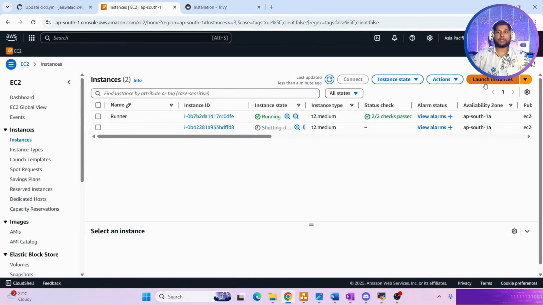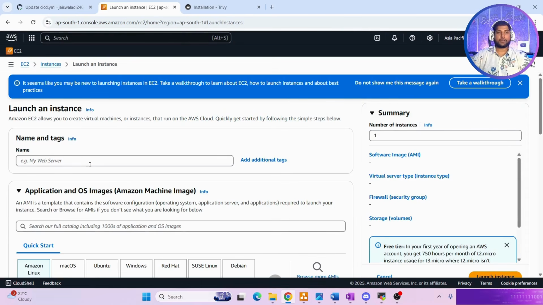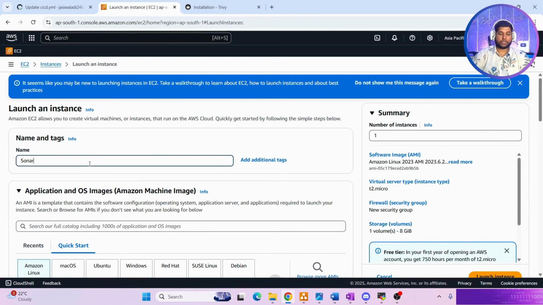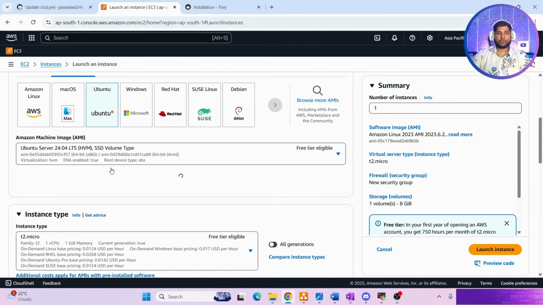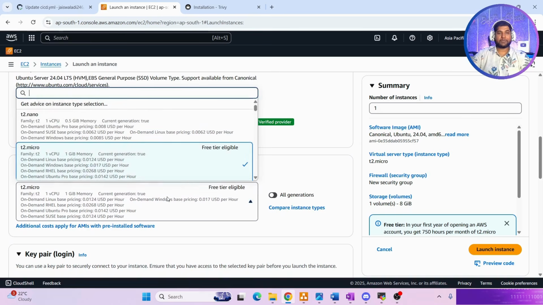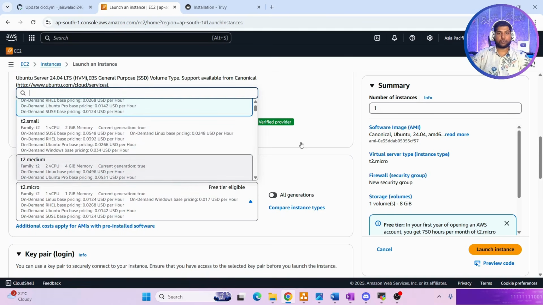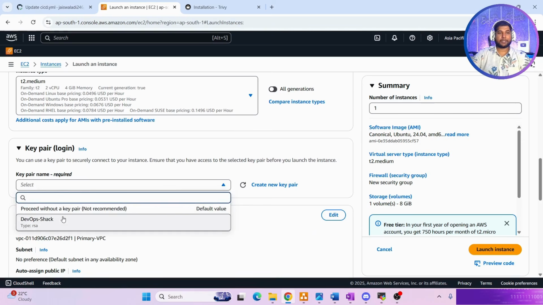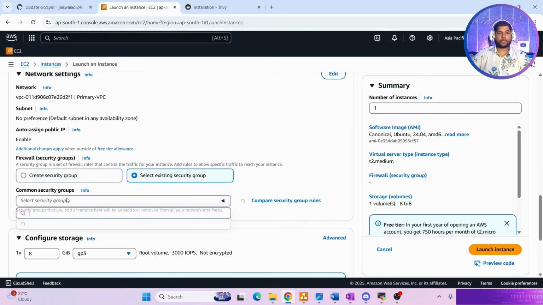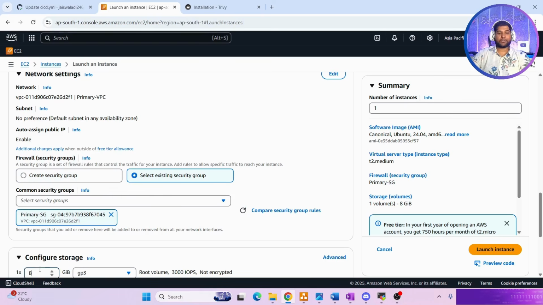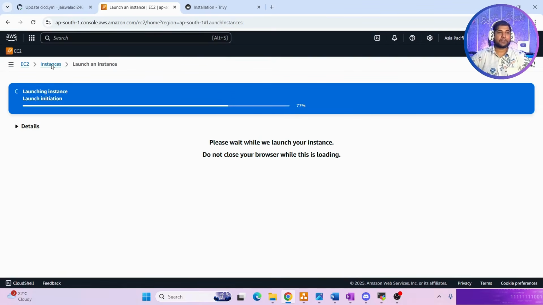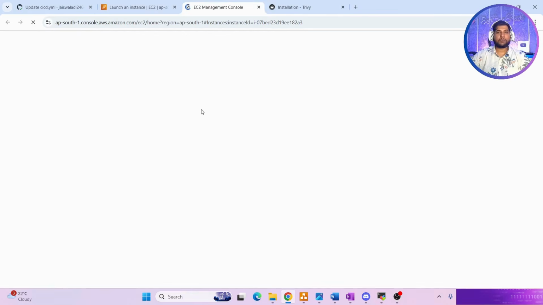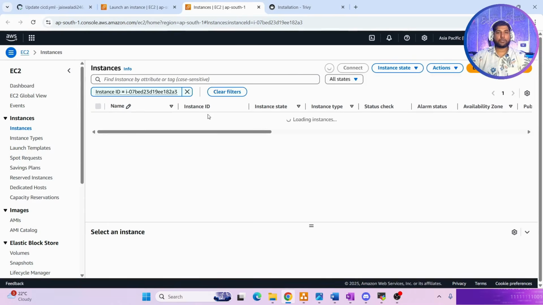So for that, let us create SonarQube server, and for that I'm going to create a virtual machine of Ubuntu kind. Version will be 24.04. Size we can select T2 medium, which is more than enough actually. And key pair we can select security group. Just make sure that port 9000 is open. Storage I'm giving 25, and we can launch. And once this is done, we will be able to connect to this machine.